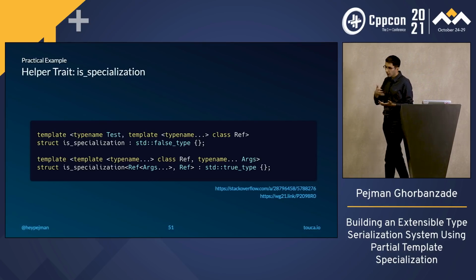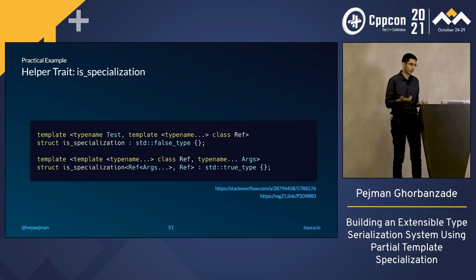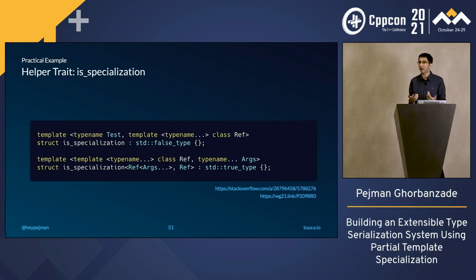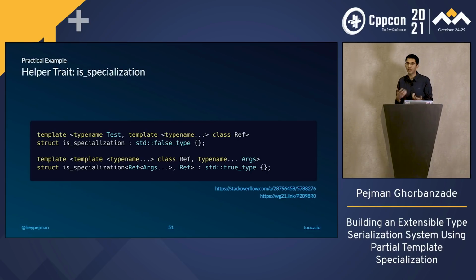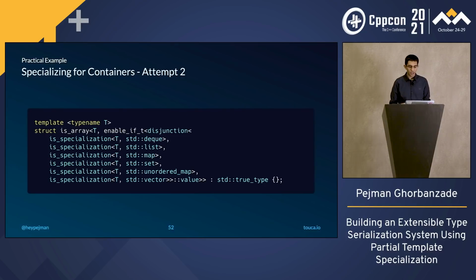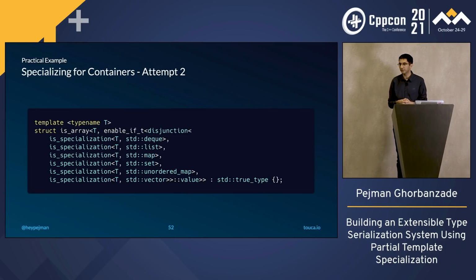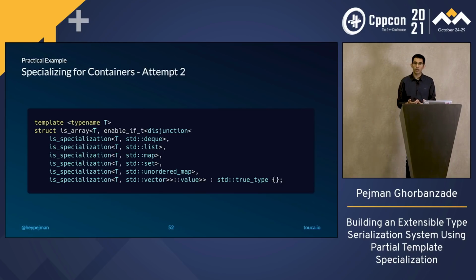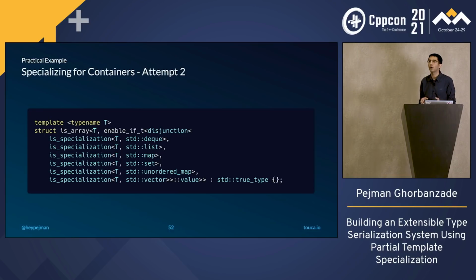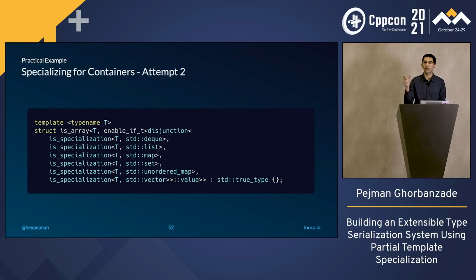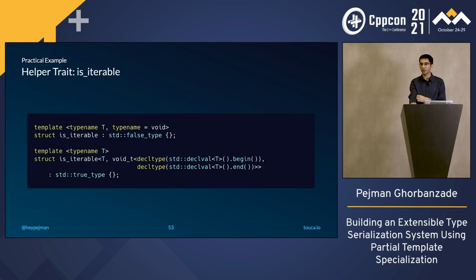Now, we can clean this up a little bit by creating a type alias for is a specialization, because our containers are basically templates themselves. Then we can check if a given type is a specialization of these templates. But again, we have the same problems. How many of these container types do we have in the language? What do we want to accomplish? If we just want to know something is a container so we can loop over it, iterate, find the elements and then serialize them separately, doing this is against our intention. It doesn't express that very well.